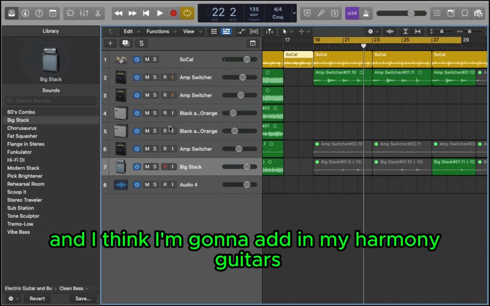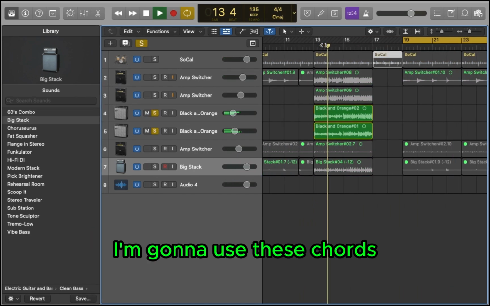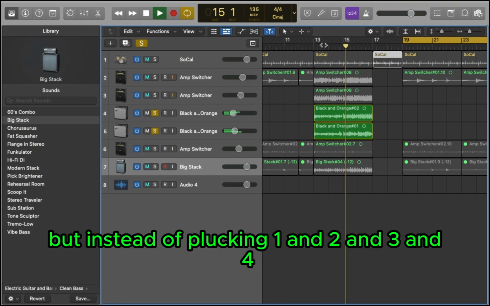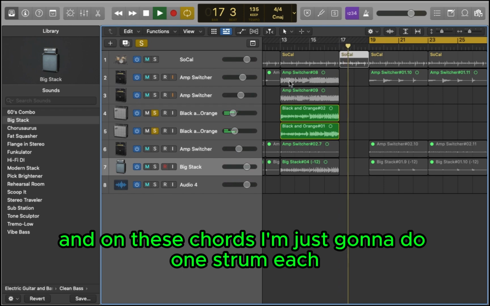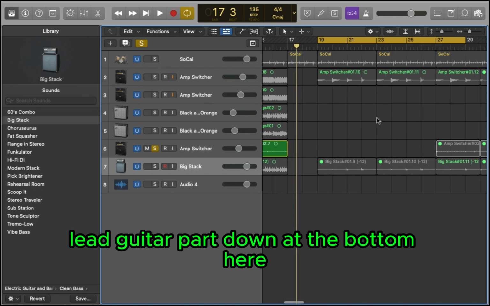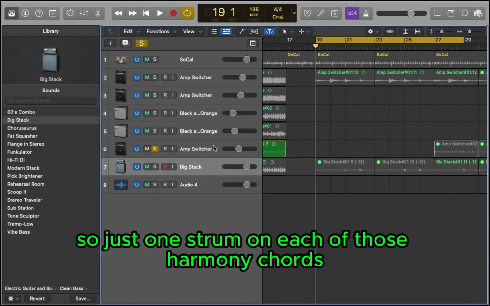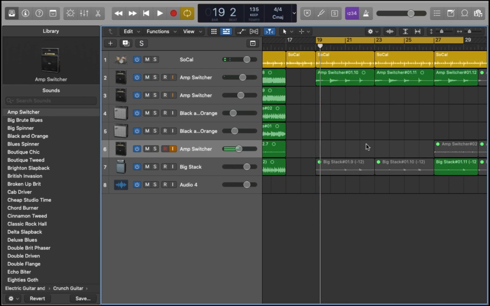And I think I'm going to add in my harmony guitars. I'm going to use these chords, but instead of plucking 1 and 2 and 3 and 4 and on these chords, I'm just going to do 1 strum each. And I'm actually going to do it on my amp switcher lead guitar part down at the bottom here. So just 1 strum on each of those harmony chords.